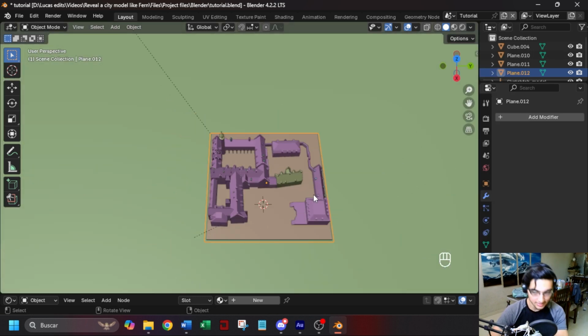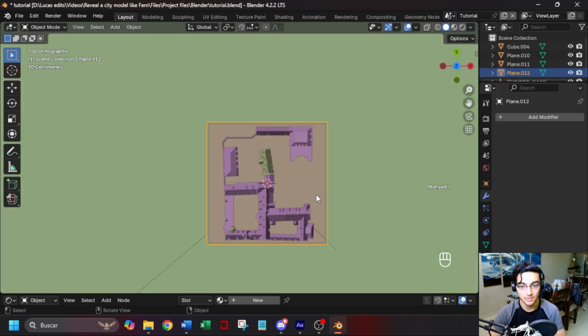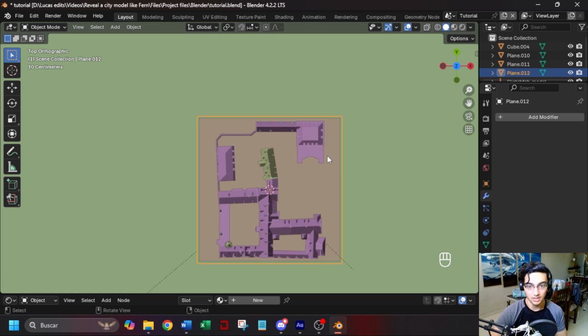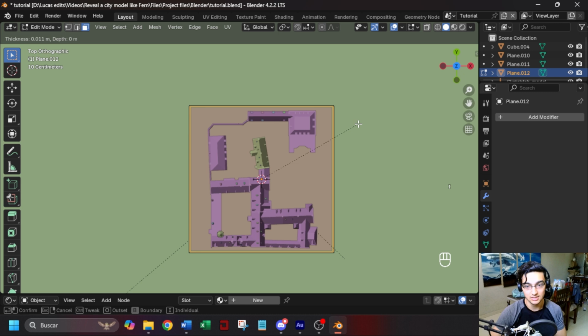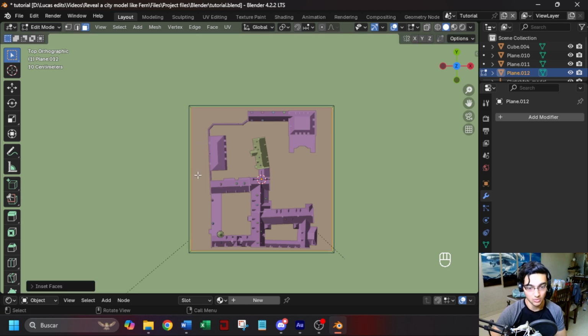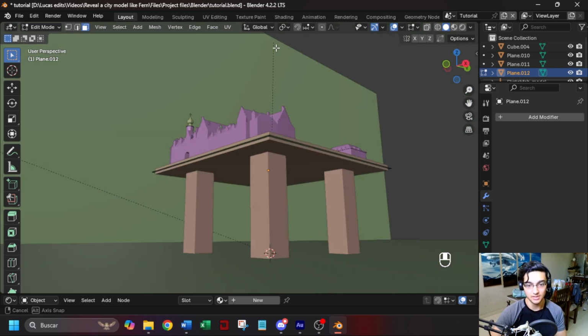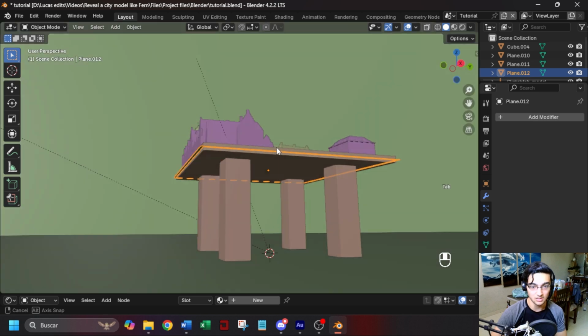Okay, so as I was telling you, just press 7 on your numpad and now go to edit mode and press I to make an inset, and just inset right here. So you want this to match with our plane. Now press 3 and select this face right here and just delete it. Delete faces. So yeah, now we have this object, and this object is just this part right here.